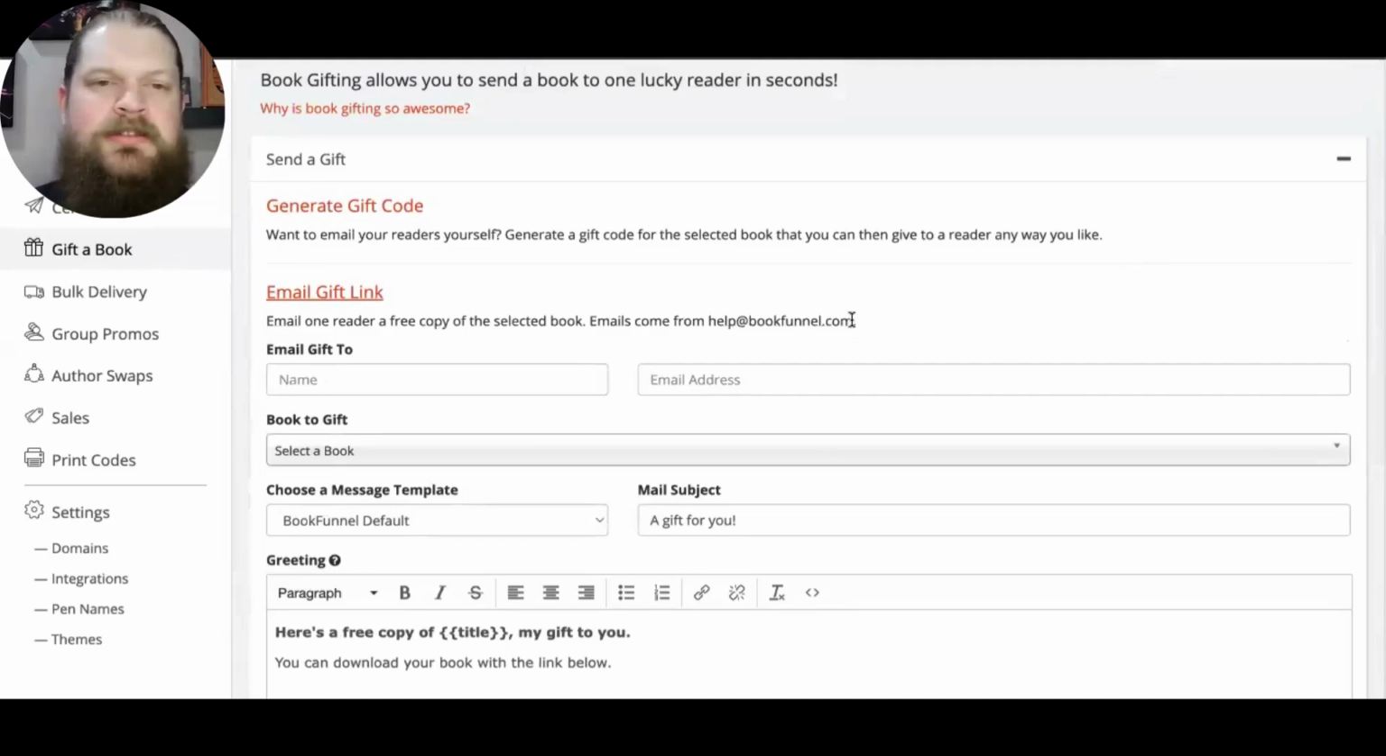It's not a huge, robust feature, but what it does well, which is just sending one link to one reader at a time. So if you just need to get a book to somebody for some reason, real quick, probably the fastest way to do it is gift-a-book.